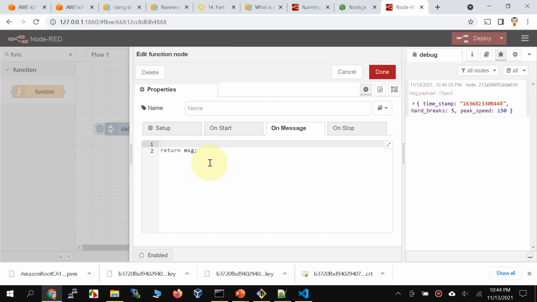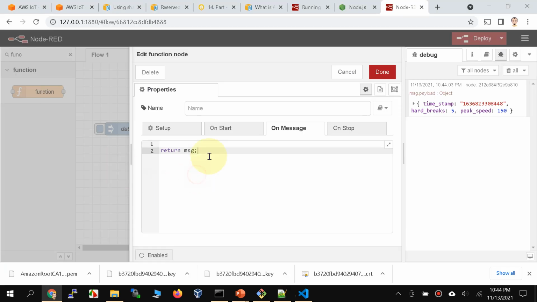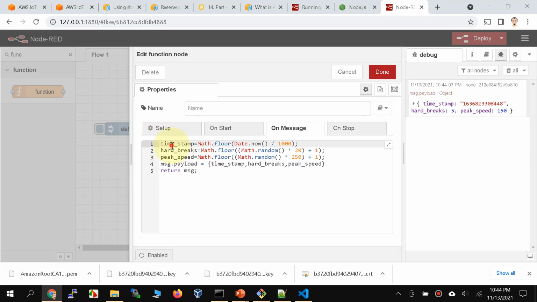Now again, this code will be available for you, but for the sake of time, I'm going to copy this and explain what it is actually doing. The timestamp has to be the current timestamp. The hard breaks has to be a random number between 1 and 20, and the peak speed has to be a random number between 1 and 250. Then I'm just assigning it to the message payload and returning that message.